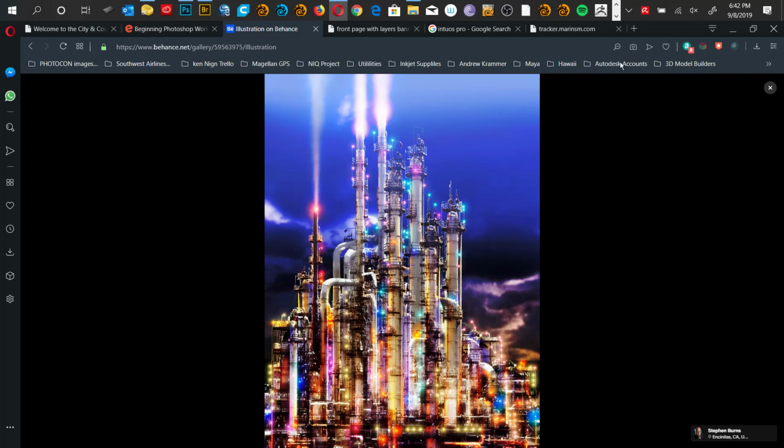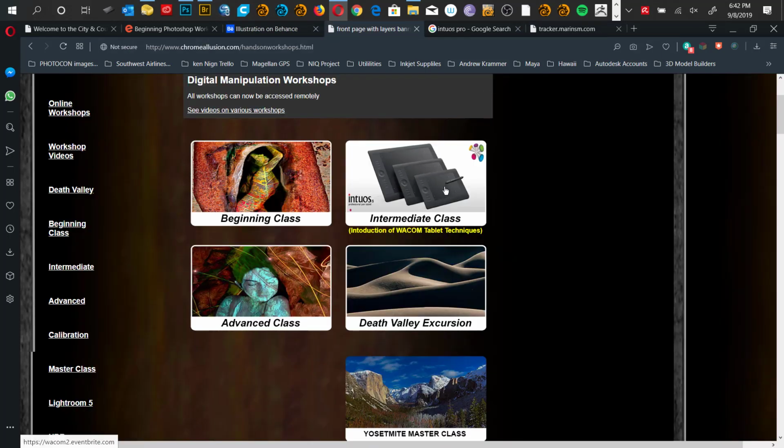All right, so let's go back to my site. This is a picture of it right here. And then for those who feel like they're advanced, go for the advanced class. Death Valley, you're coming to my area on the Yosemite Master class. 3-4 day classes back to back with shooting, and you're getting Photoshop instruction together. Would love to have you.